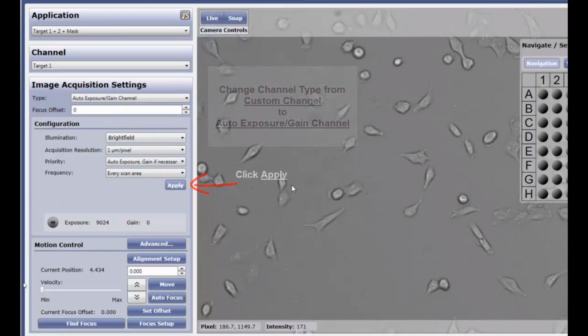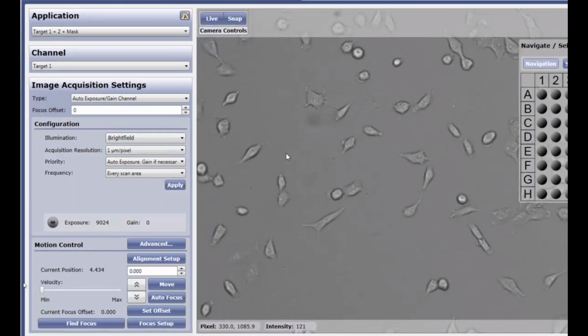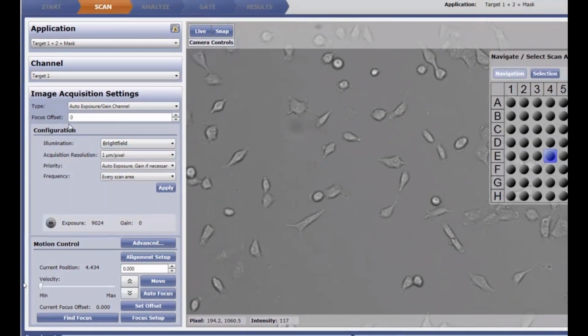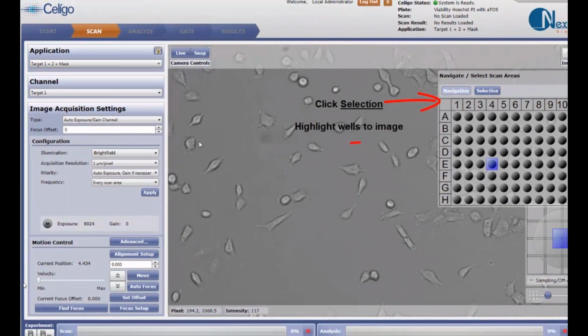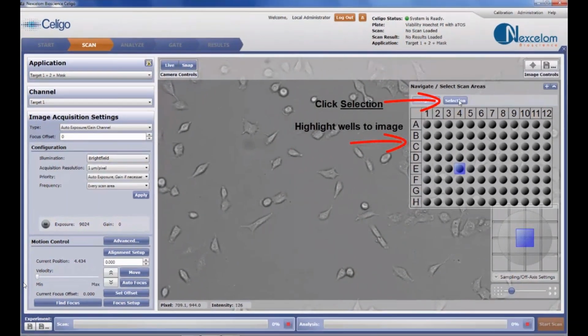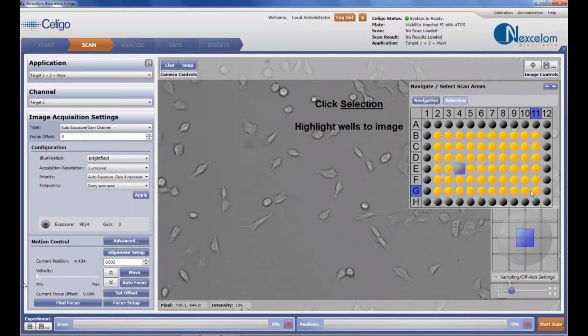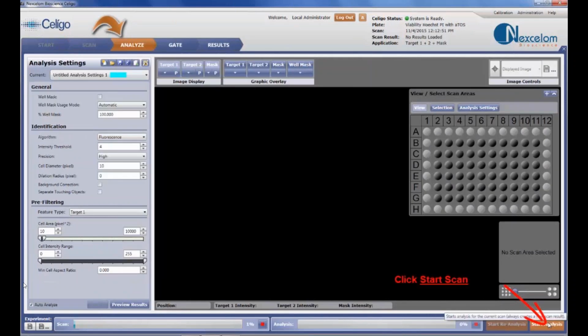What happens is on every well, it will determine what is the best illumination for that one well to give a pixel intensity in the range of like 135, really in the middle of the camera range. And it'll do that on a well by well basis. That means you have the same color background for every well. Next, we'll select the wells that we want by clicking the selection button and highlight over the map on the plate navigation, and then just click Start Scan.